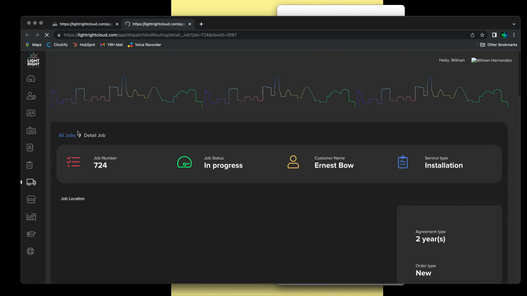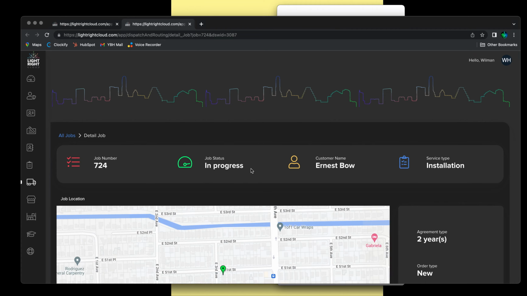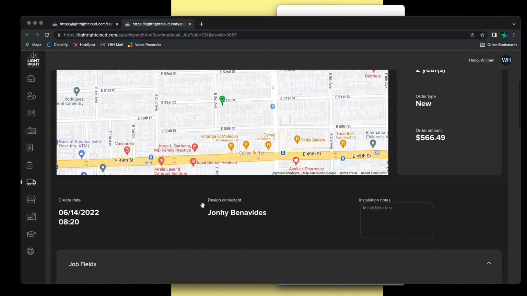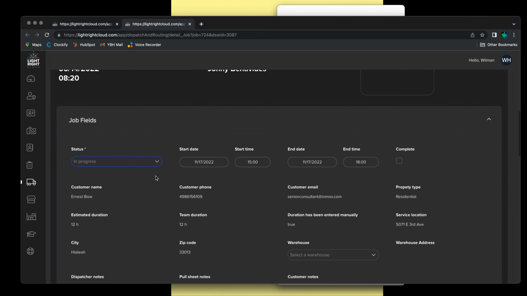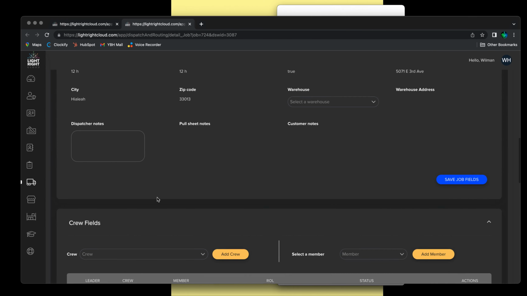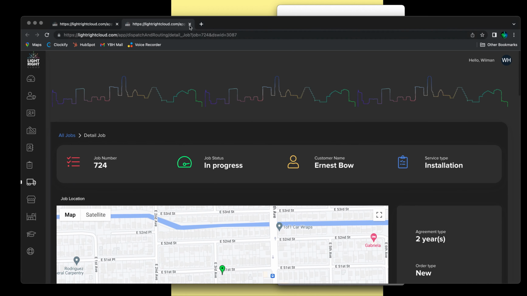If you come over and double click on the job, you will open the job details, and you will see that the job status is also set to in progress. Okay, so there are different places where you can check on the status. You see here also the status says in progress, so that means that somebody is currently working. You see that the status of the crew says also in progress, so that means that somebody is working.